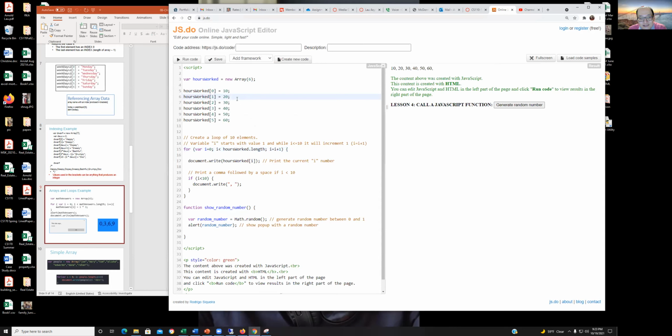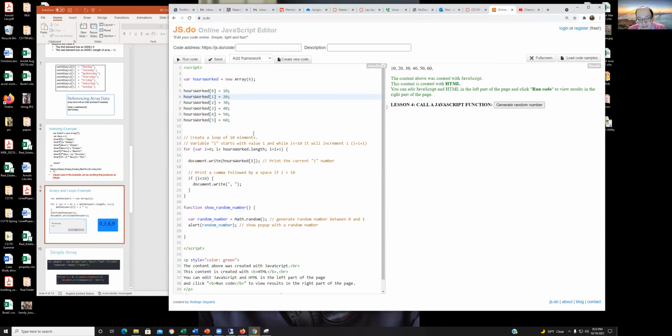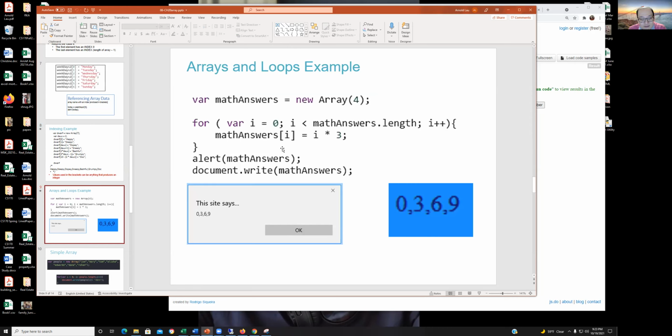Then this is an arrays and loops example, and it's pretty much what I did in the last lecture. It's a different example, but it's the same thing. In this case, each time through, they take the element and set it to I times 3. The I is what's iterating. You take that, multiply by 3, and assign it to each element as you traverse the array of math answers. It's a slight variation on the one I did, where I worked my way through the hours worked array with a for loop. You can try it on your own and play around with it.